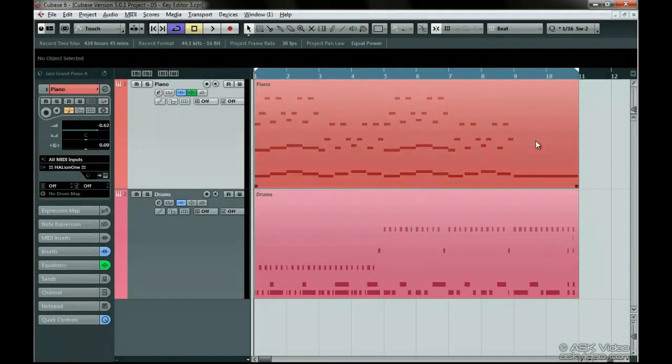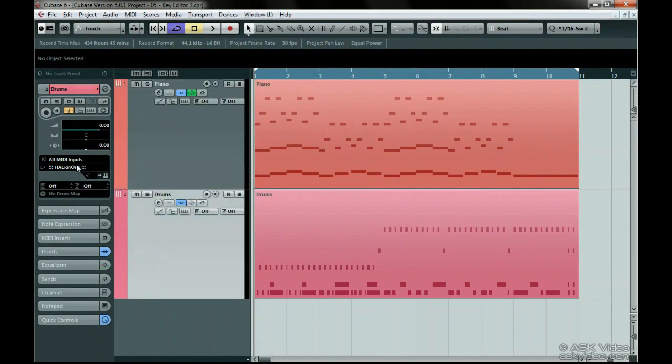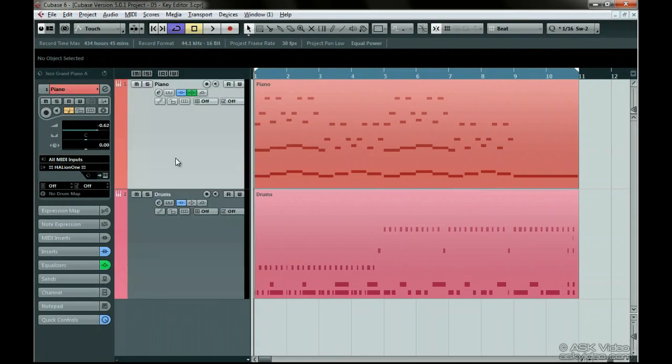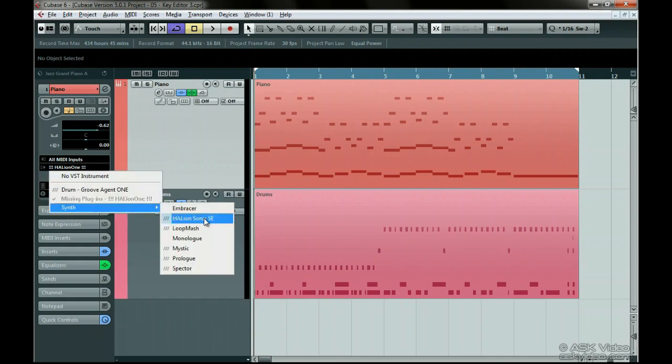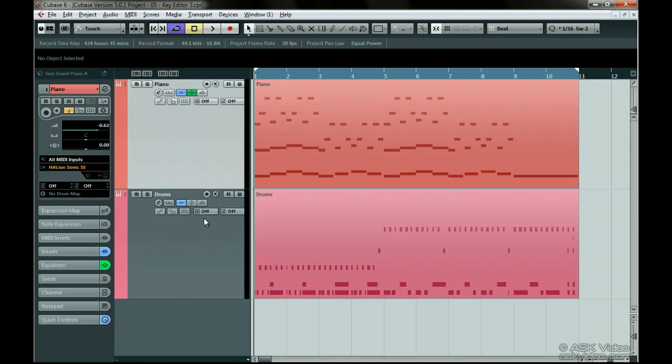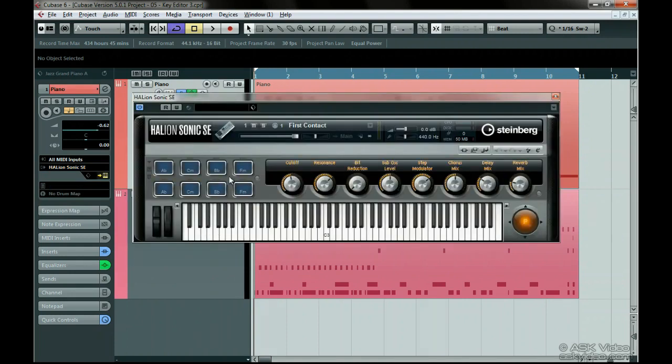Here we have a piano track and a drum track. If you're opening up a Cubase 5 project in a fresh install of Cubase 6, possibly on a different computer, don't sweat it if your Halion 1 presets don't load automatically. Most of the time, you can just assign the output to Halion Sonic SE, and with a few quick steps, you're up and running.